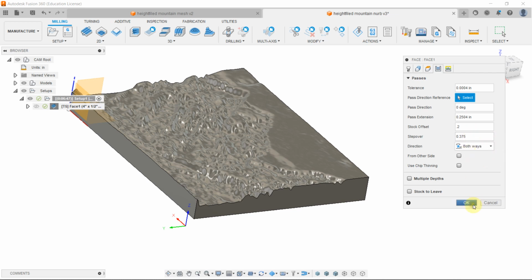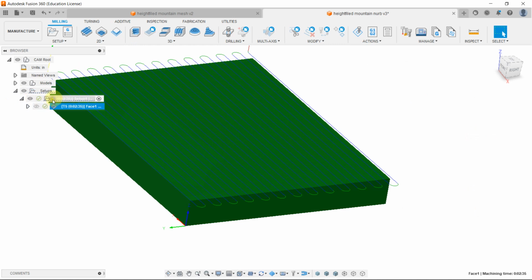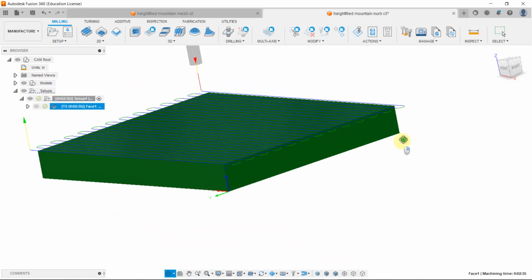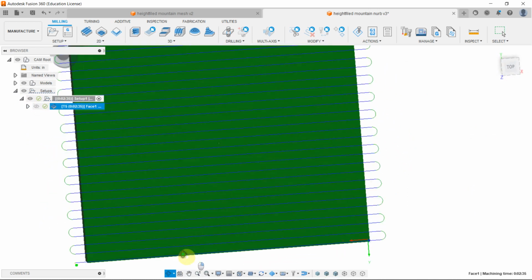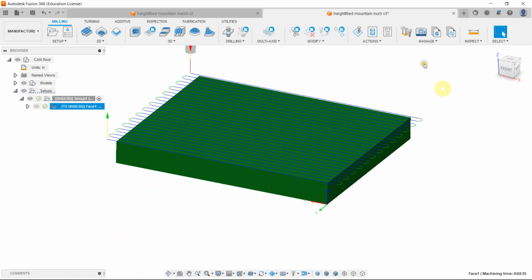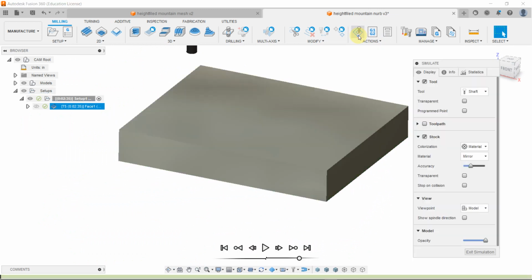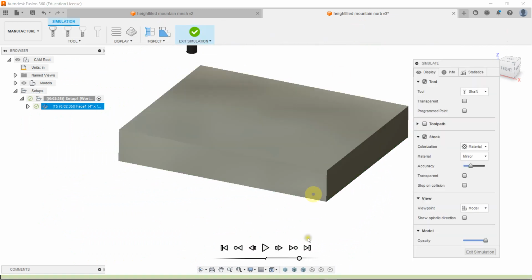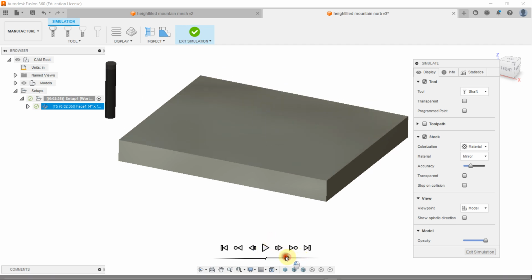So I'm just going to click OK, and it will automatically generate that toolpath. So here's the toolpath for that. And then we can simulate it right here by clicking simulate and just pressing play. And this is your speed right here.